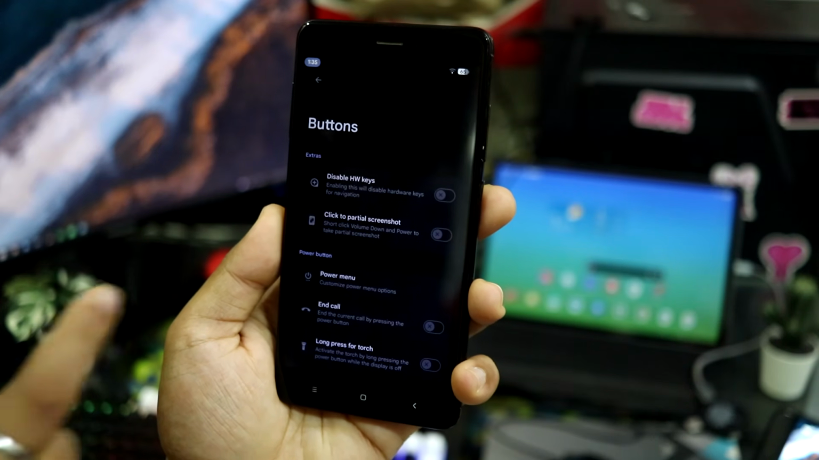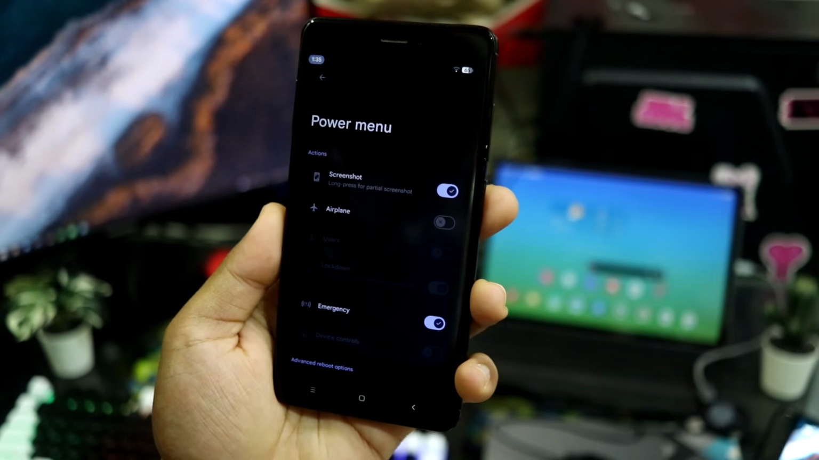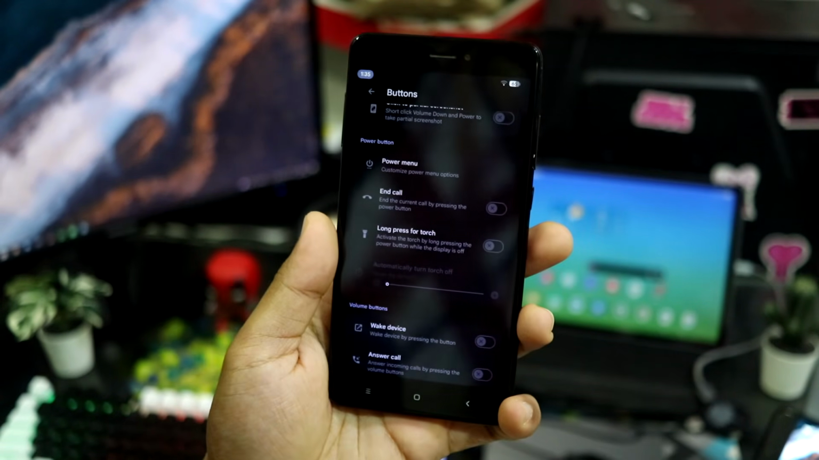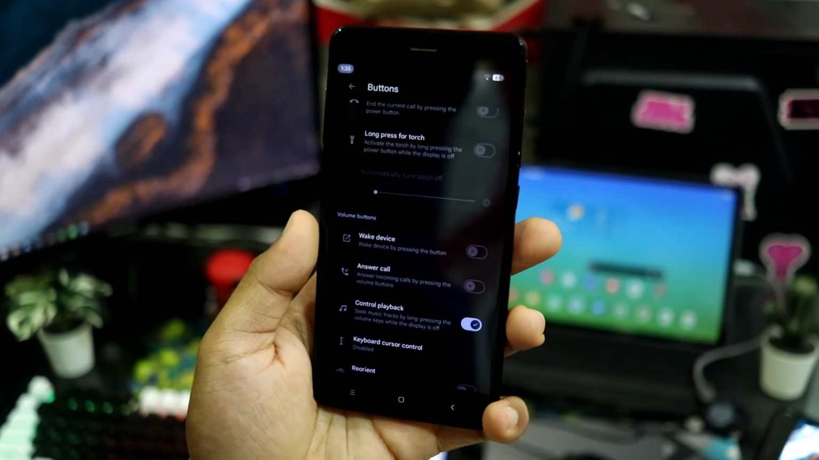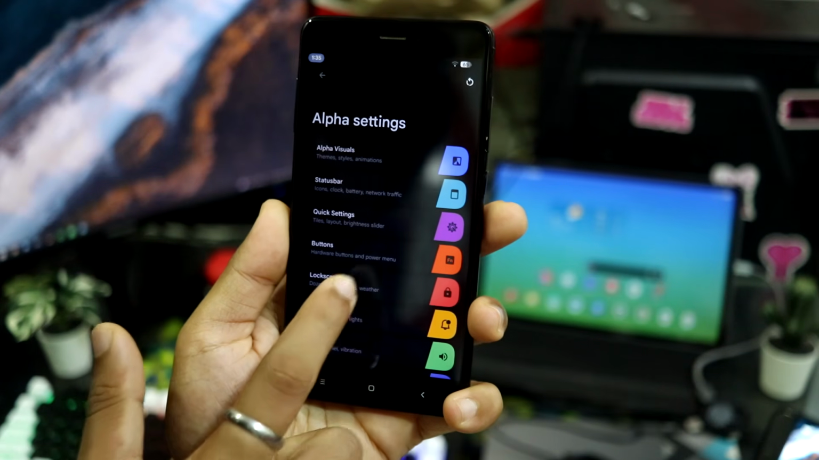Into buttons, we have hardware keys disable, we have click to partial screenshot, power menu, and we also do have advanced restart on by default, enabled by default. We have wake device, yeah, just some basic system stuff in here.